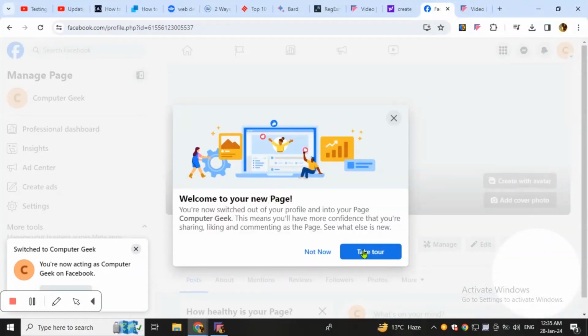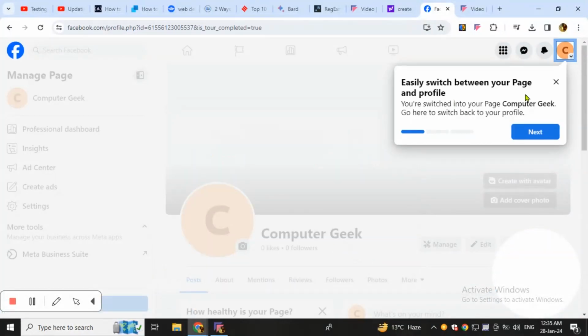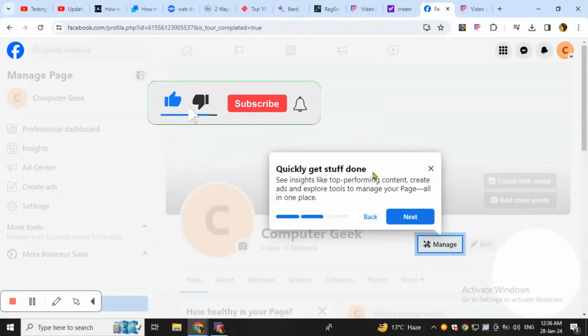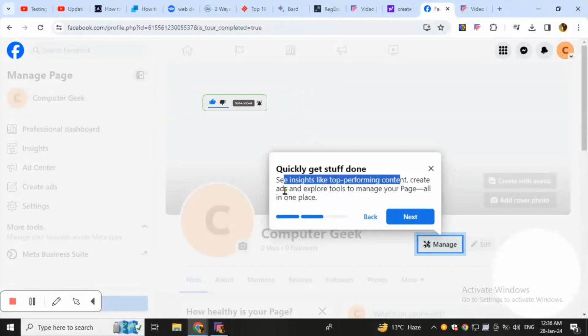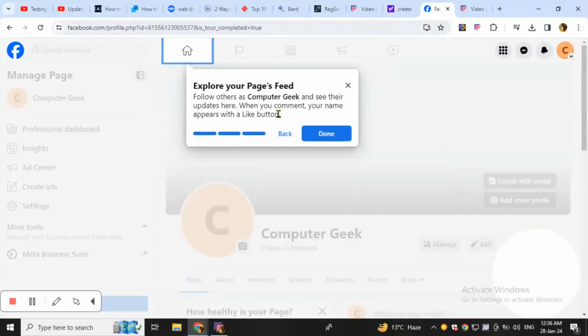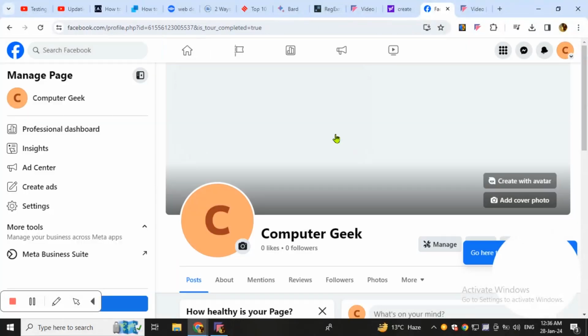Welcome to your new page. Let's take a tour. Easily switch between your page and profile. You can do it from here. Quickly get stuff done. You can see insights like top performing content, create ads and explore tools to manage your page all in one place from here. Then explore your page's feed, follow others as Computer Geek and see their updates here, and you are done.